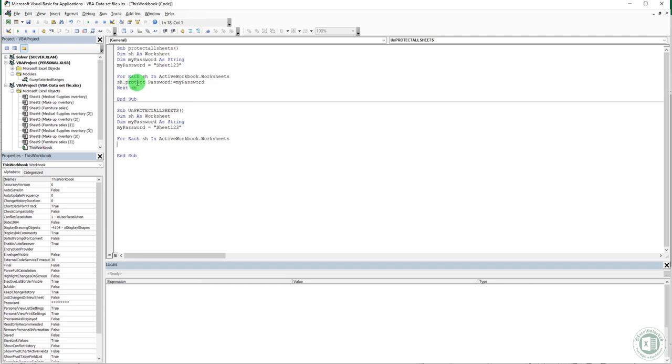Now here I protected the worksheets. Now I'm gonna unprotect the worksheets. So sh dot unprotect password equal my password. Now I'm gonna loop it to the next sheet. Let's test this code and see how it goes.